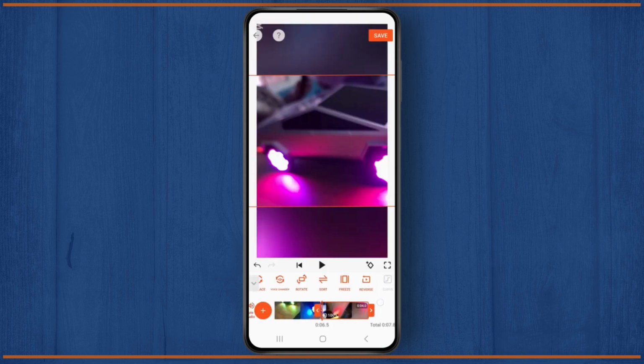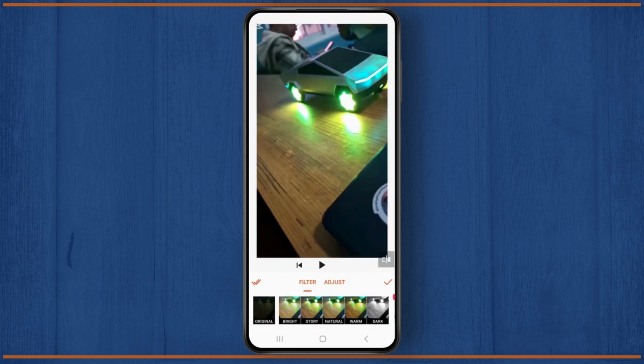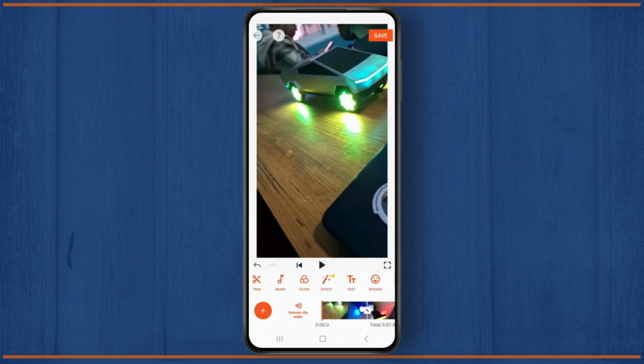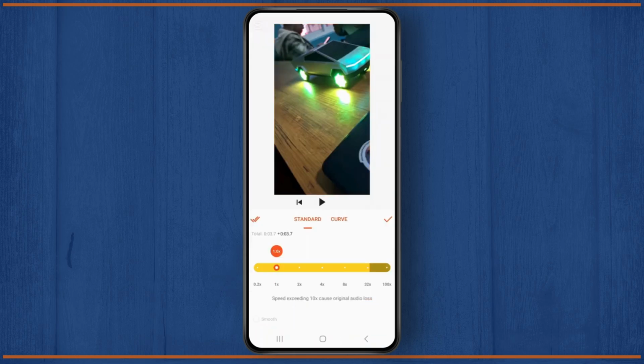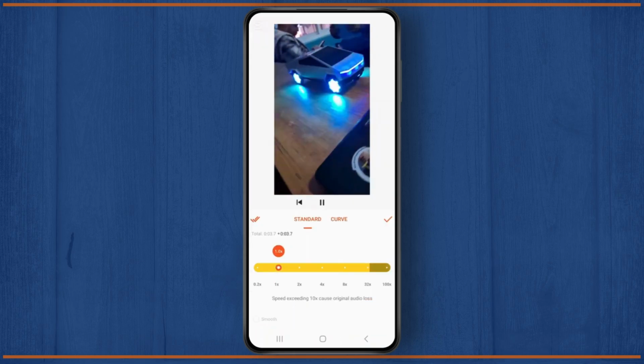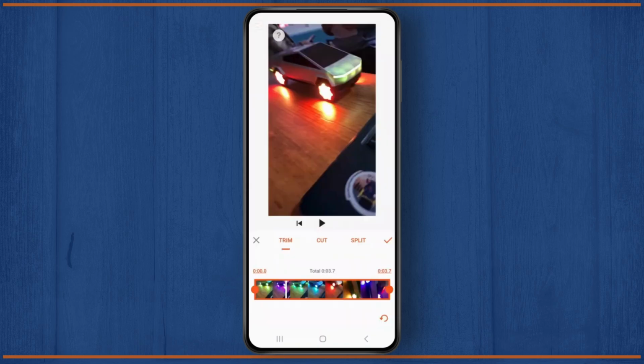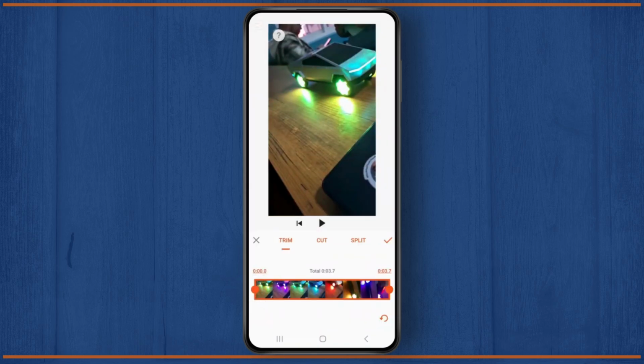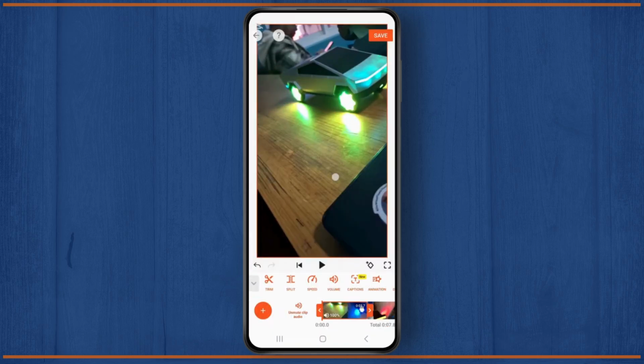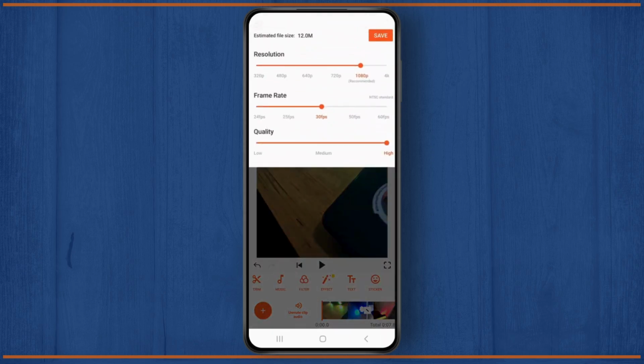Let me just hit over here. You can also freeze it. You can use different filters like this. You can also change your speed. You can also trim it from the beginning to the end. So that's exactly how you edit your video and save it according to your resolution choice on your device.